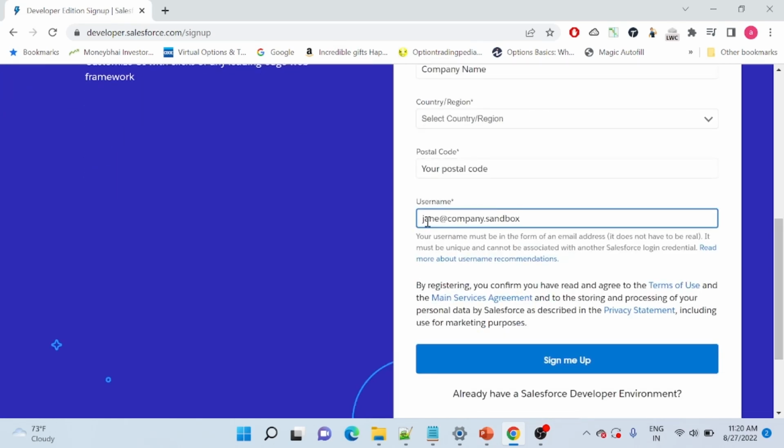Since Salesforce is a cloud-based platform, it requires a username and password to log in. One more thing, this username has to be unique. Usually these usernames are unique across Salesforce. So let's say you have something called test@abc.com. Some other user cannot come and use the same username, test@abc.com. That will not be allowed.